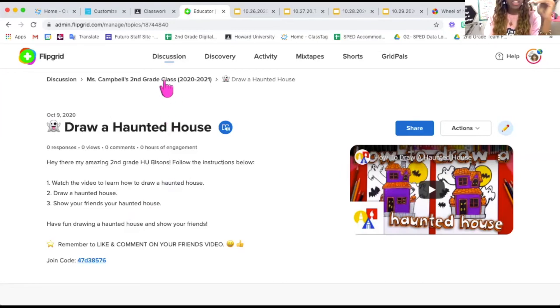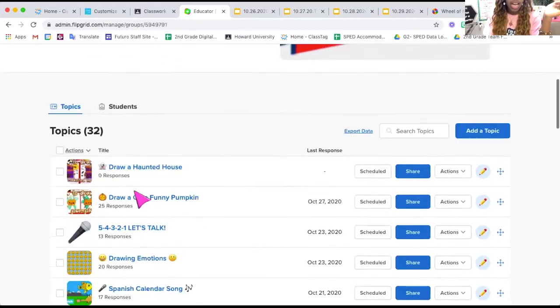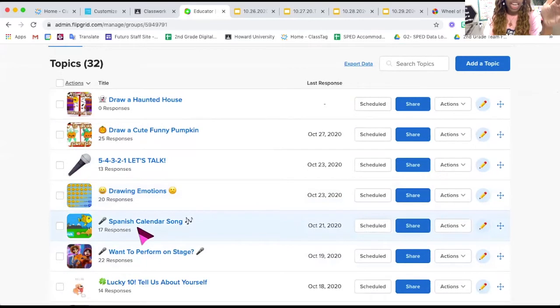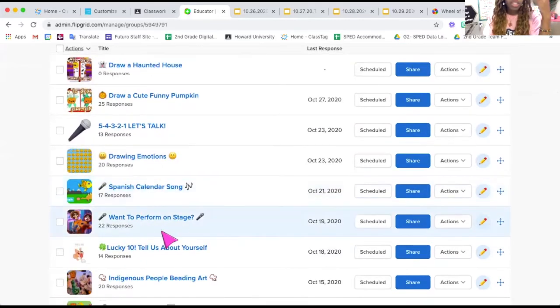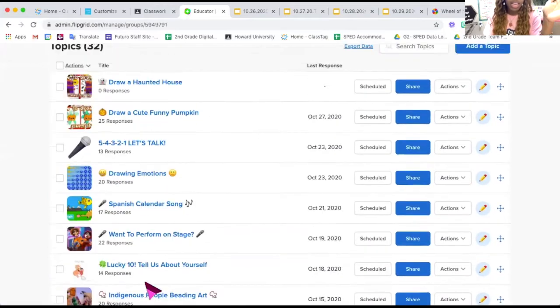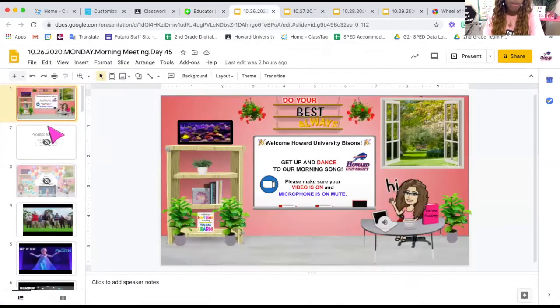I know second graders love to draw, so I love to incorporate a lot of different fun activities for the kiddos. I've incorporated a lot of talking activities where they talk out their feelings, they draw their emotions, they do a Spanish calendar song, they perform on stage, they tell about themselves. There's been so many things that I've been doing, and I will get into that in another video, but I'm going to move forward into my Google Slides and what I do for my morning meeting.